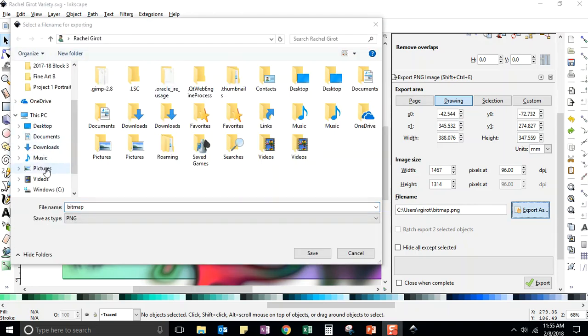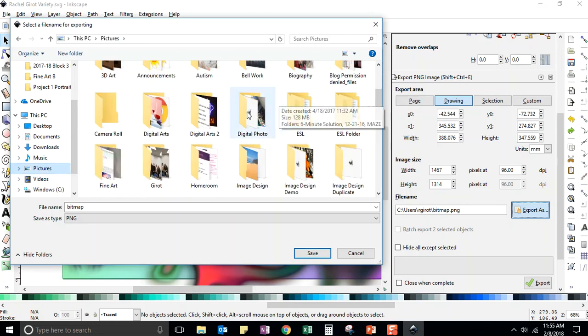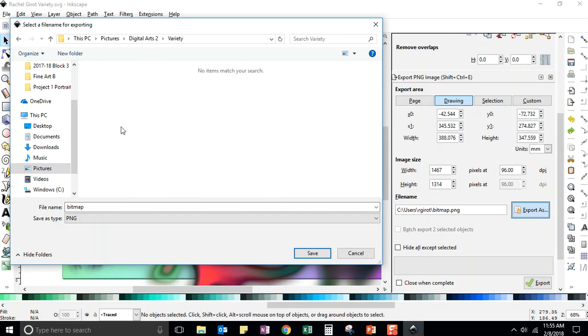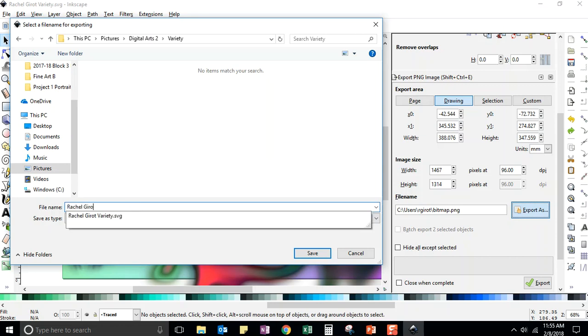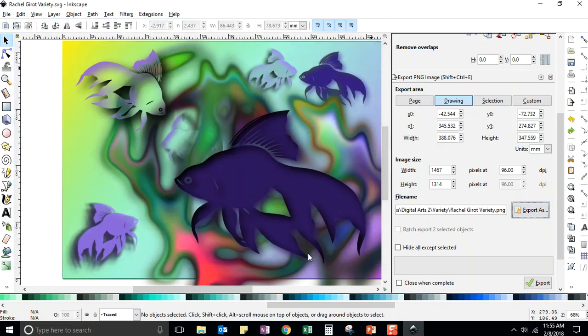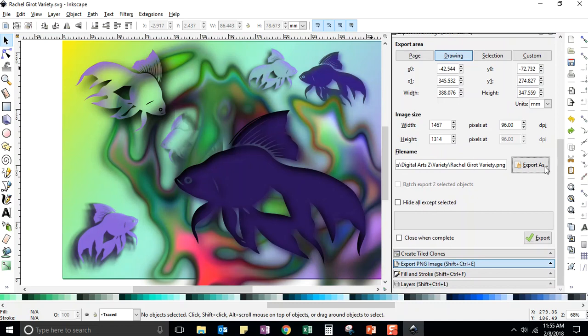Okay, and then I'm going to go ahead and get into my pictures where I have my digital arts folder. And I just made a variety folder that I'm saving this work in. Remember, first and last name, variety.png. We're exporting a PNG. This is an image file. All right, so we haven't exported it yet. All I did was tell it how it's going to be exported. I didn't actually export it.